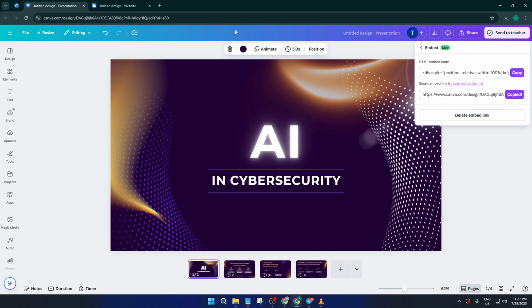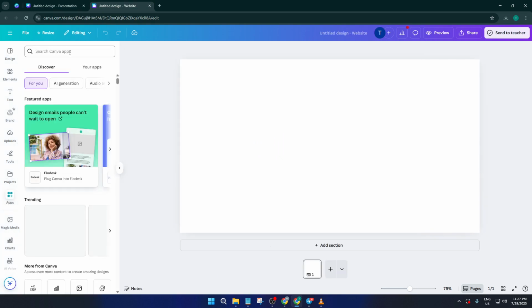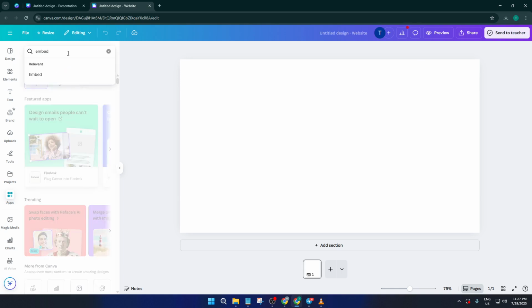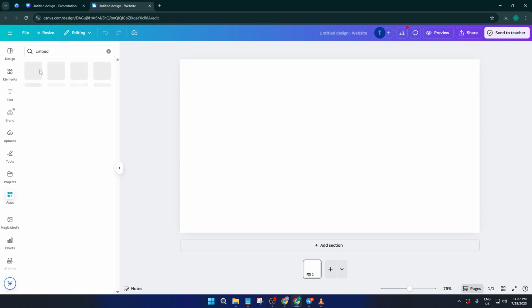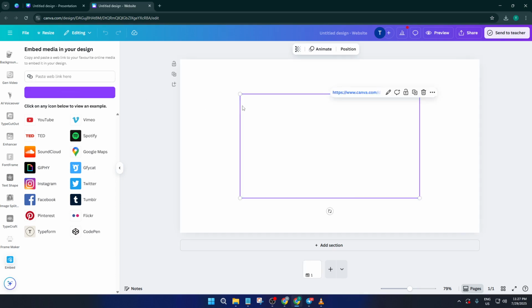Now head over to your Canva free website editor and it's time to add the carousel. Click on Apps, usually found in your editor's side panel. From here, select Embed. You'll see a space where you can paste in the Smart Embed link you just copied. Paste it in and click Add to Design or whatever the equivalent button is. It might take a moment, but soon you'll see your beautiful carousel slider sitting right on your website page, just like magic.